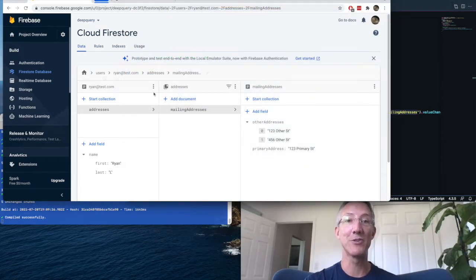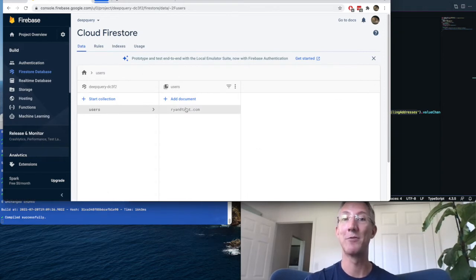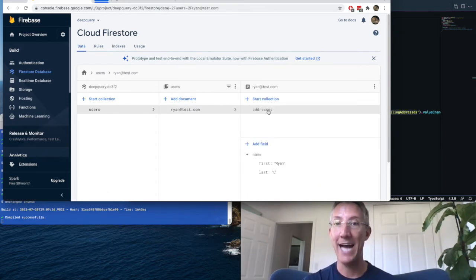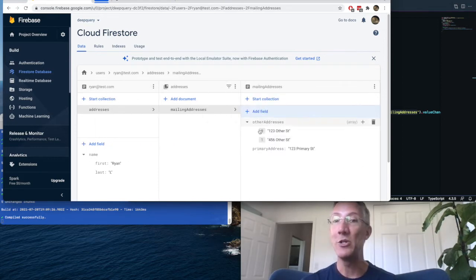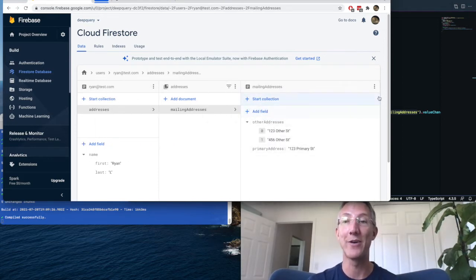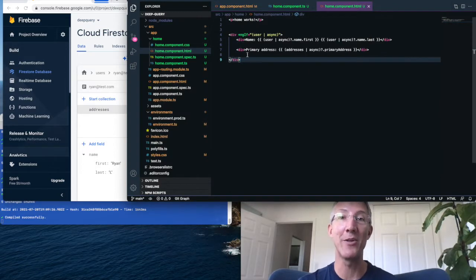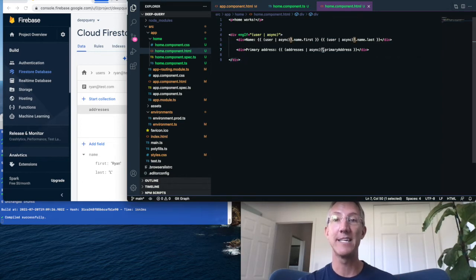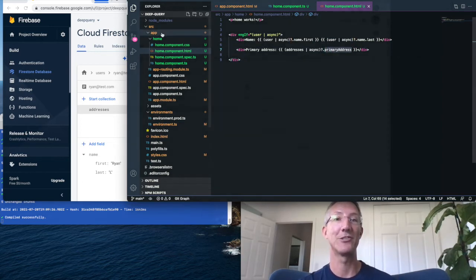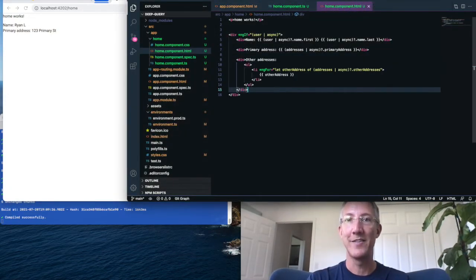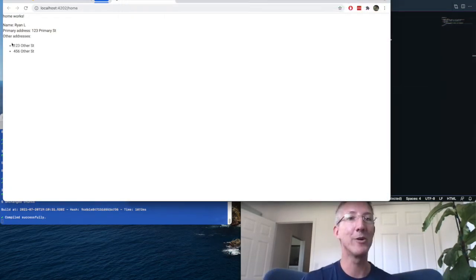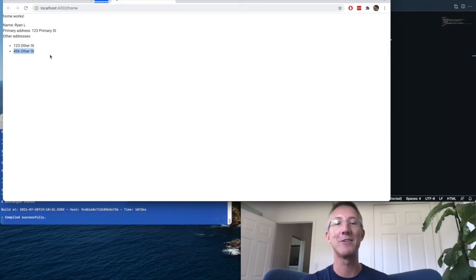Looking back on Firestore, if we go to users, we have ryan@test, then we have addresses as a subcollection, mailing addresses as a document, and we should be able to get the primary and other addresses here. So we'll go to the HTML, and we'll add in primary address is our addresses variable, if it exists, dot primary address. And over on the deep query, there we have it. And now to add in the array of other addresses. And there we go, 1, 2, 3 other streets and 4, 5, 6 other streets.